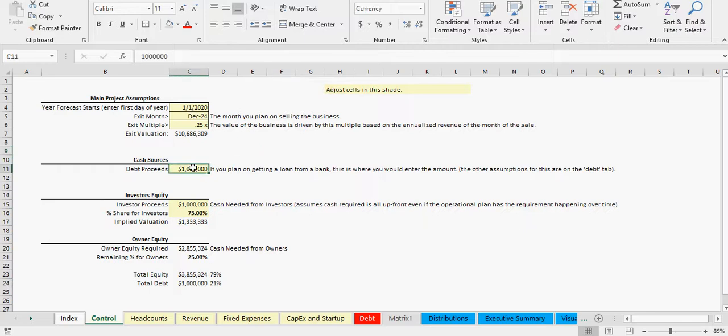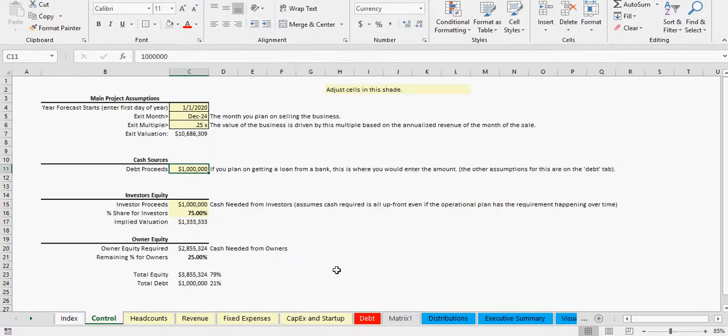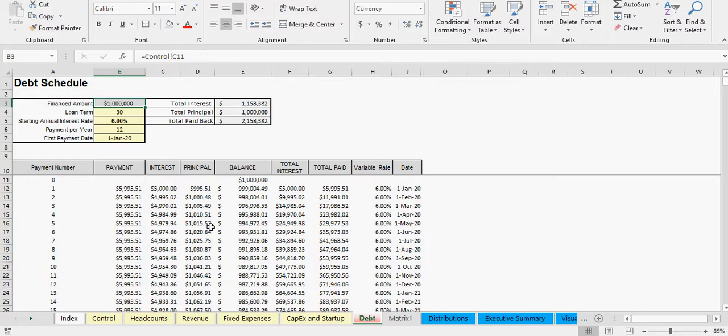Next up is debt proceeds. So this is going to flow into our debt amortization schedule. You can put the terms in on the debt schedule, pick the month that you plan on that happening, and then the amount is actually going to pull right from the control tab. That all flows into the monthly and annual summaries, which then flows to the cash flow, and that populates distributions and executive summary.